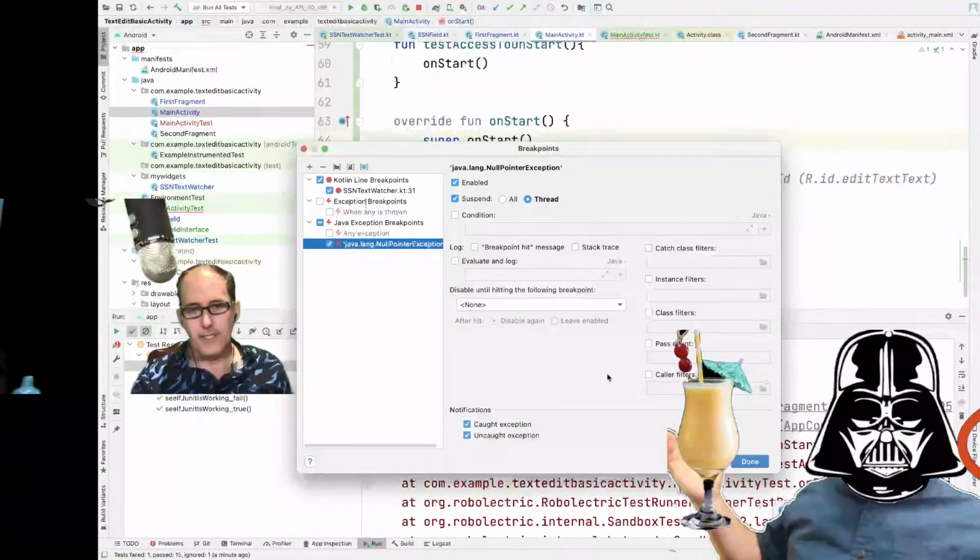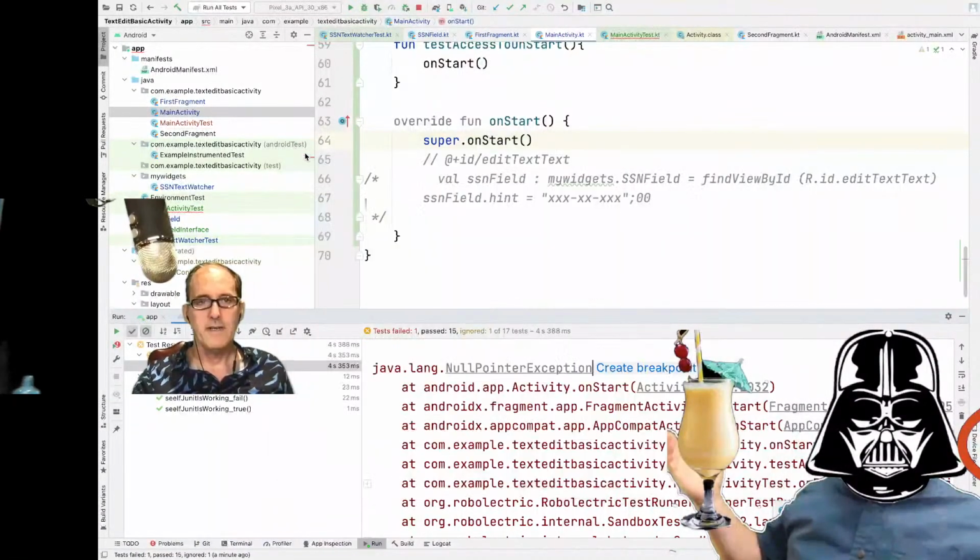Create breakpoint? Oh, that's weird. If I click on it, does it create a breakpoint? I don't want to do that. Forget that. We don't need no stinking debugger. Usually, that's true. All right, so app activity on start, and then it causes a null pointer exception.